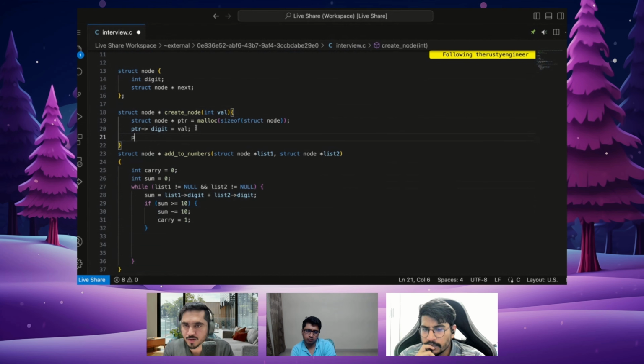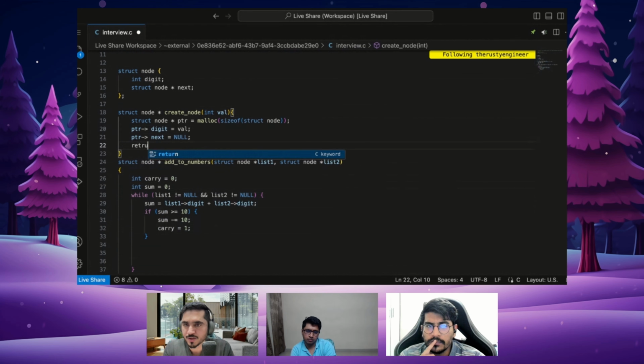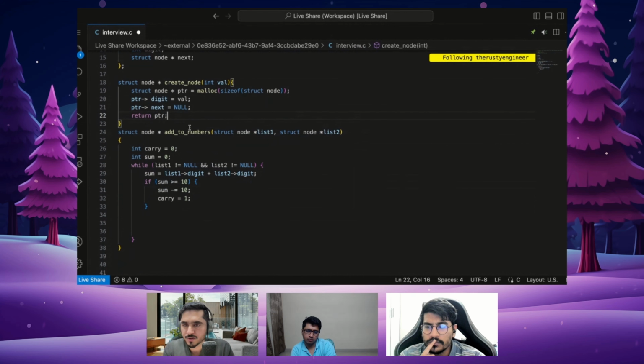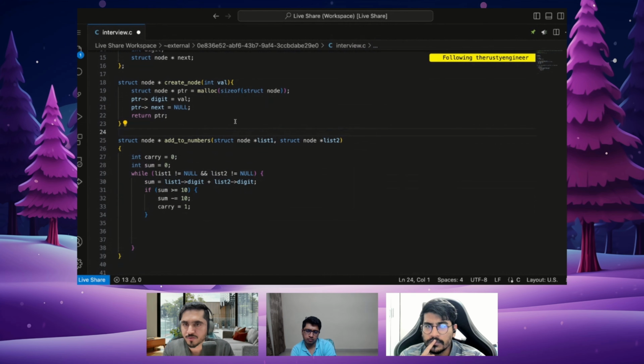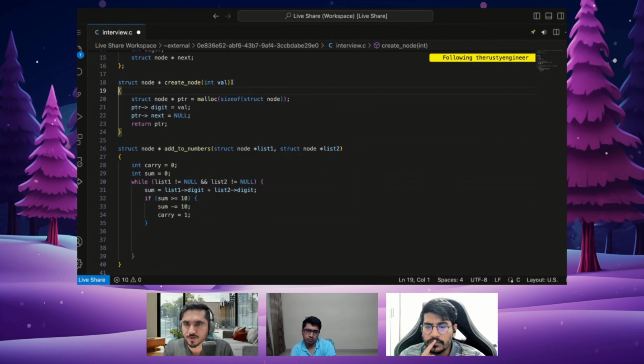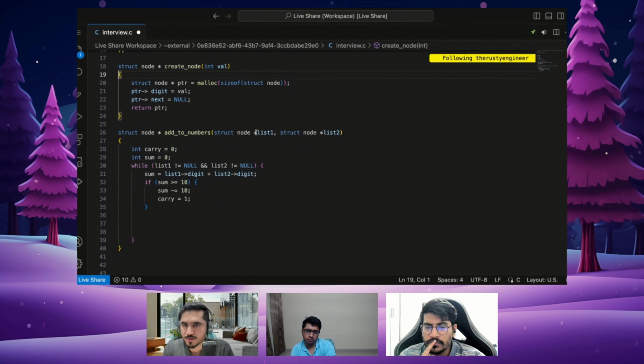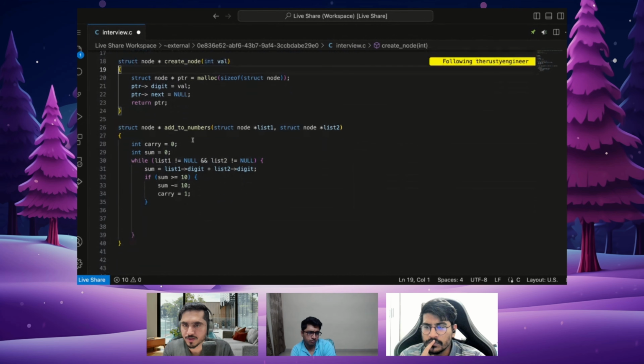And then pointer next would be null. And then I just return pointer. Okay, let me have a space here and then here as well. So that is fine, I think. Yeah, assign value to digit and then next null.